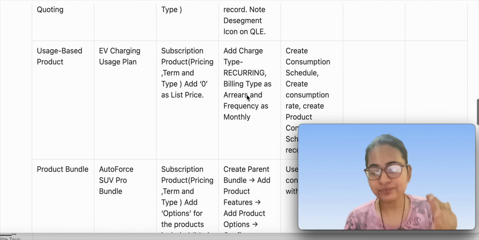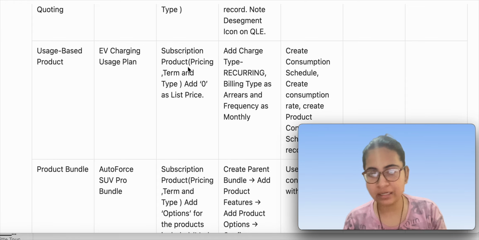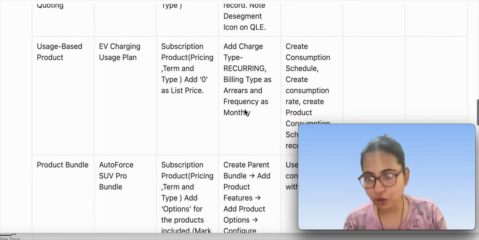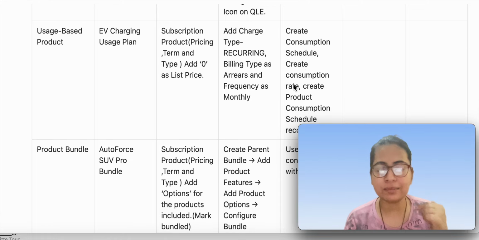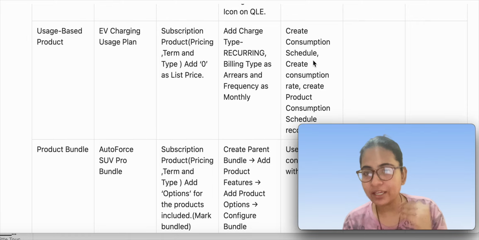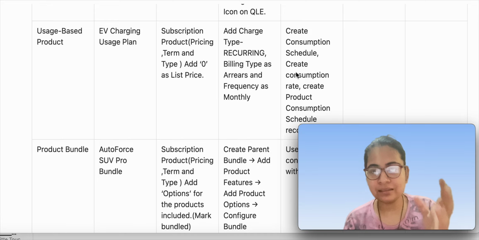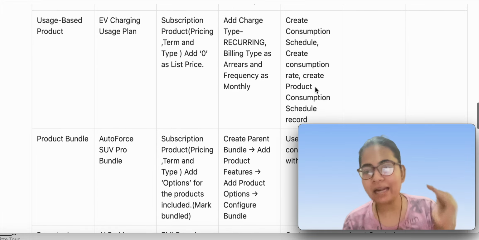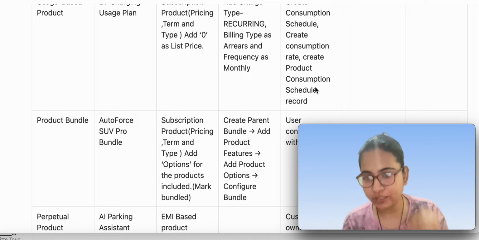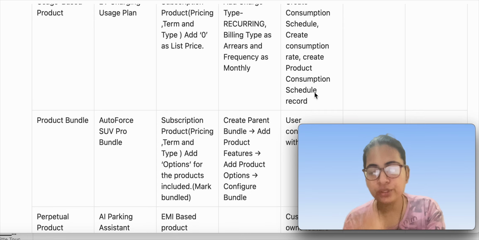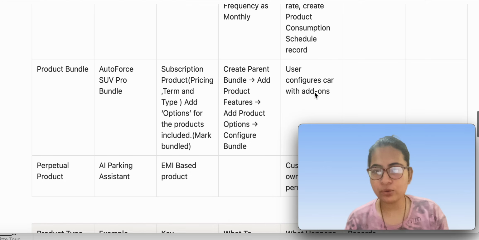So this is how normally the usage based products work. And how you configure the same is, on the product level you add pricing, term and type, list price as 0 on the price book, and you will also add the charge type as recurring, billing type as arrears, and frequency, say, monthly. On top of that, you have to create the consumption schedule and consumption rate. Consumption schedule is where you add the name and you add the rates accordingly. And then at the end you add a junction object record, which is product plus consumption schedule. So for this particular product, from the first unit to 500 units charge this, from 501 to 1000 charge this. I hope we are good.